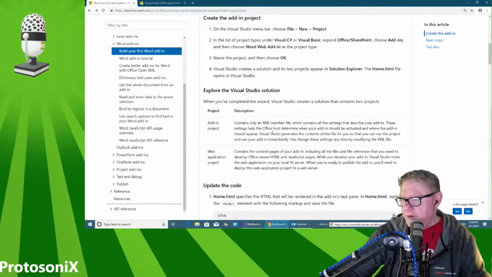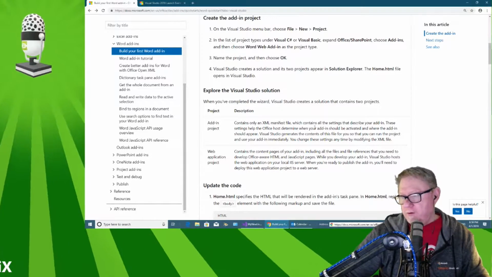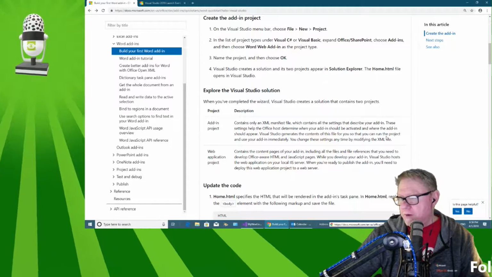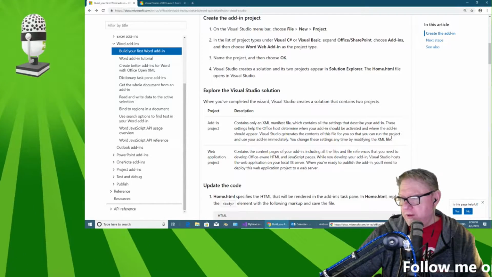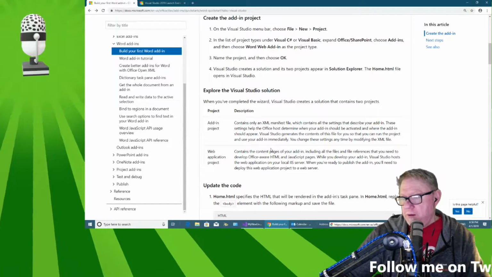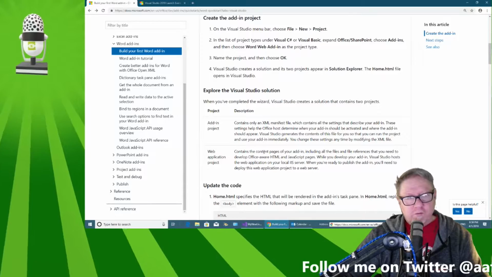Settings. These settings help the Office host determine when your add-in should be activated and where the add-in should appear. Visual Studio generates the contents of this file, and a web application that basically is showing you the web interface.